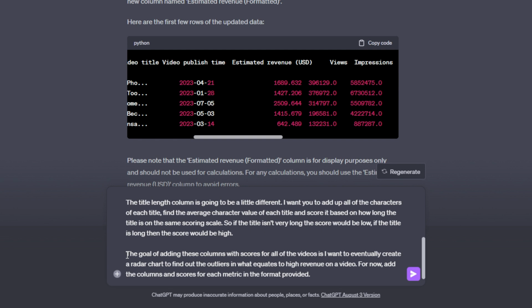This is very important because, like I said earlier, things might need to be changed with the way I'm doing it, and ChatGPT does a very good job at explaining that to you if you clearly list out your goal or your mission, just like we've learned in other modules. So I say, the goal of adding these columns with scores for all of the videos is I want to eventually create a radar chart to find the outliers in what equates to high revenue on a video. For now, add the columns and scores for each metric in the format provided.